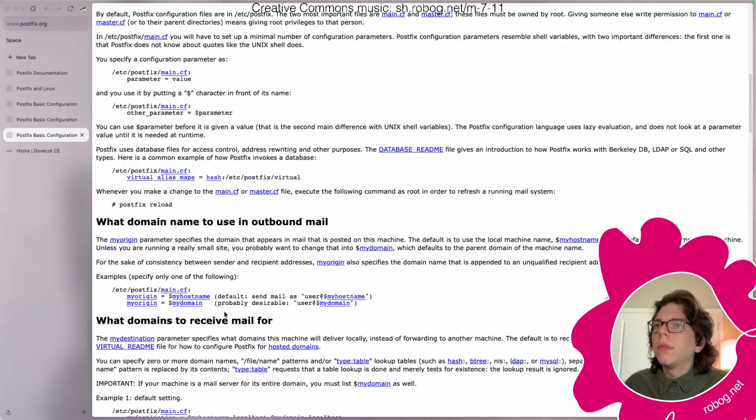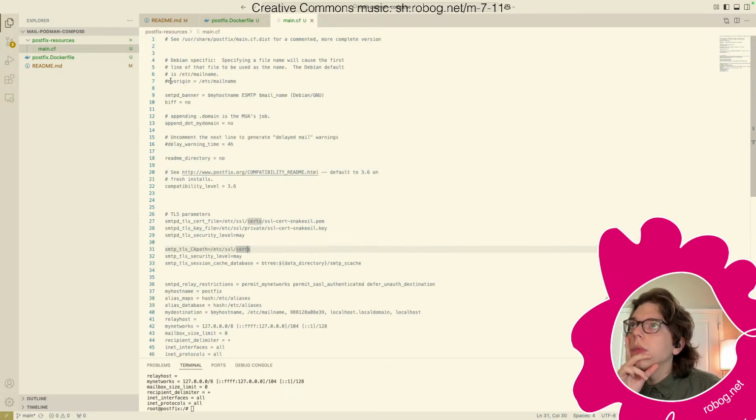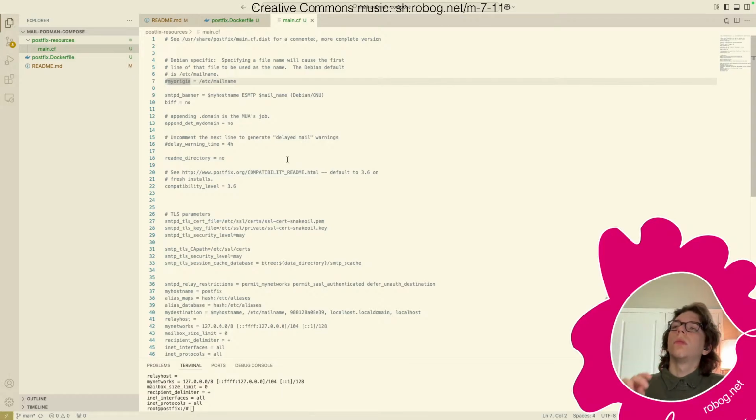So yeah, okay, the domain, my origin equals my domain. So I see what they're saying. They're saying because right here it's using the host name. What's the first one that found this? So I don't think I'm... Yeah, I think I just want this to be my domain.